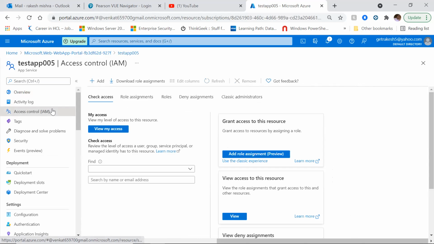Again, you can provide access to required people wherever you want to provide access. Whosoever you want to manage this app service, you can provide the required access.